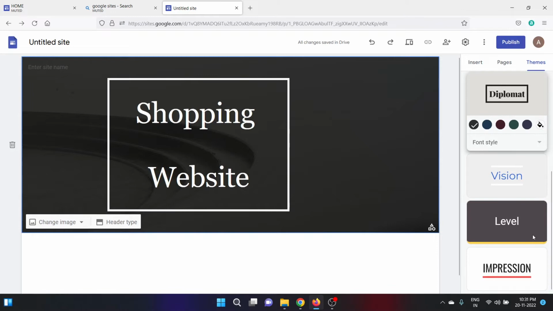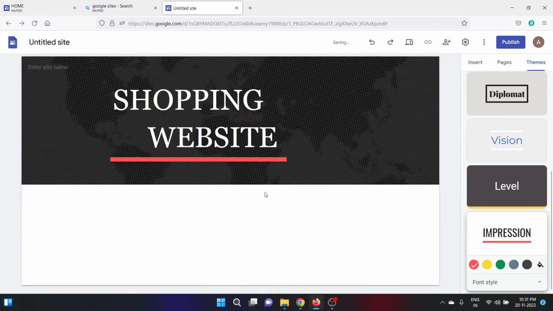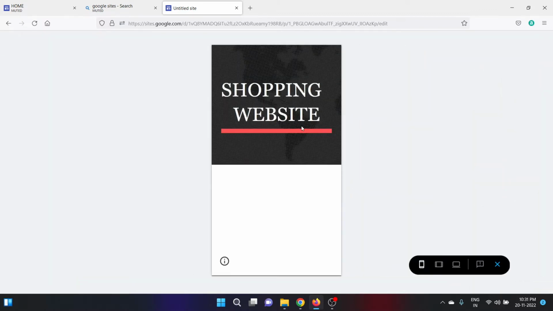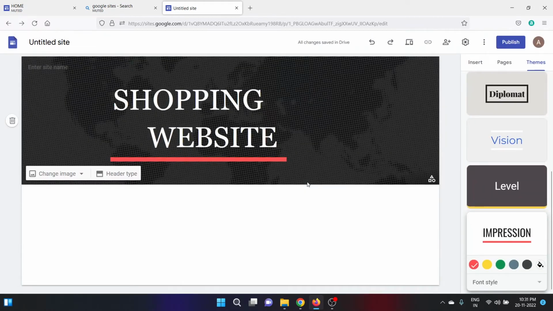Now, let's select another one here. Shopping website. Now this looks good. Let's look at the preview. Everything is organized. Cool. Now let's go back. And what if you want to insert your own theme to it?